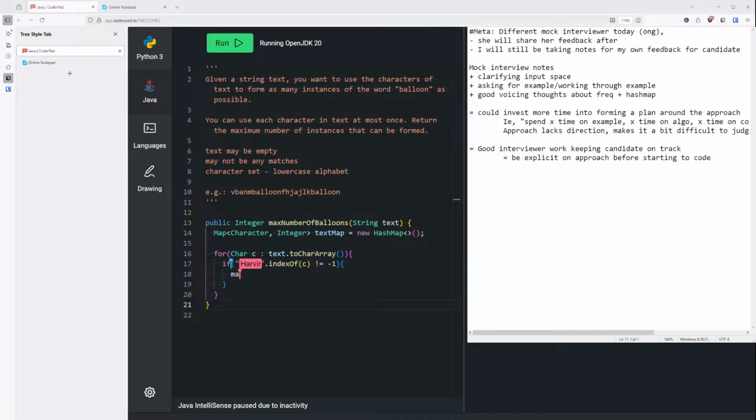So map dot what? C, and since we're going to be counting frequency, we probably want to use the getOrDefault function for the value. So text map dot getOrDefault, and let's get the value of C or 0, and then increment it by 1. And then, okay, so I think this should be good for counting the frequency of the characters in text.